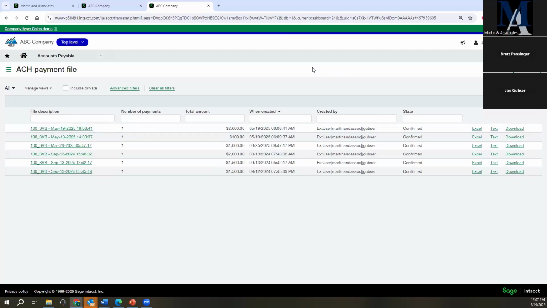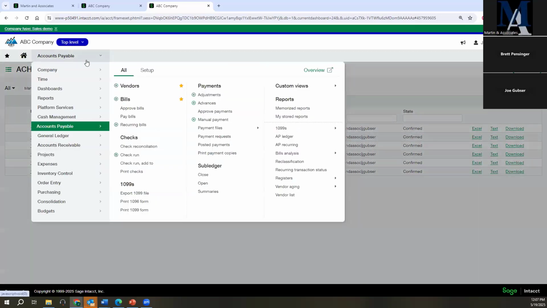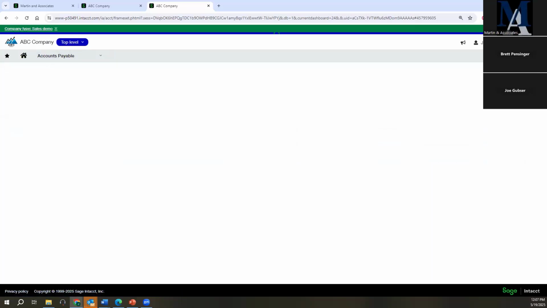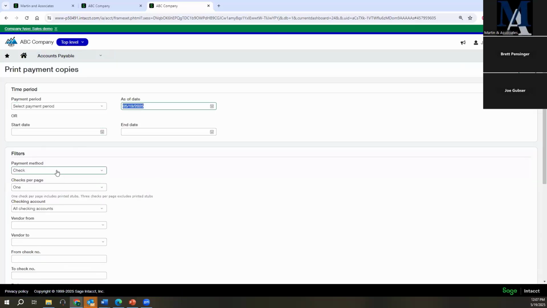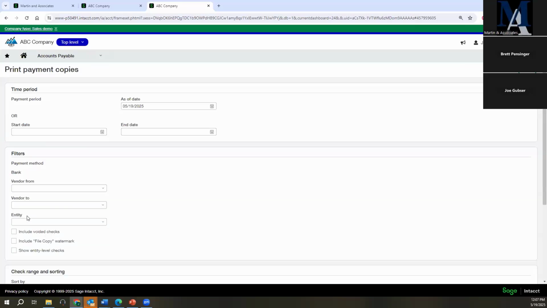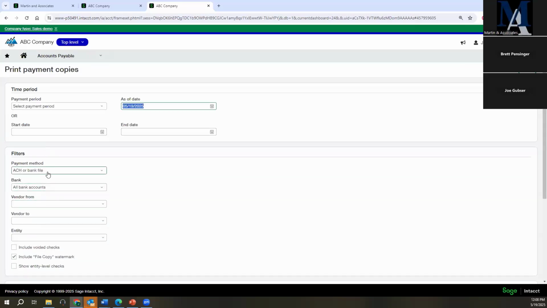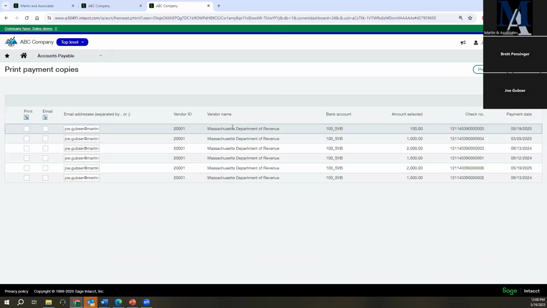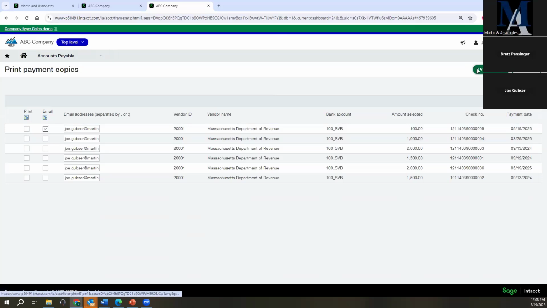Okay. I have the ability of sending out remittance advices as well. So I could come out here and say print payment copies. And I'm going to say that the payment method is ACH. I'm going to click my view button. It'll show me all the ones that I've done an ACH for out there. I could pick the ones that are out here in this batch on 5/19. I can say email. And I can say print or email.